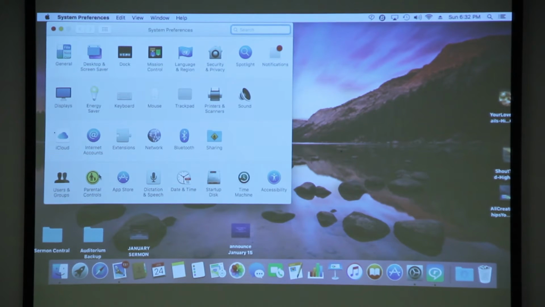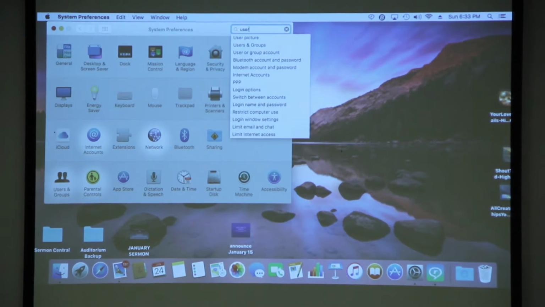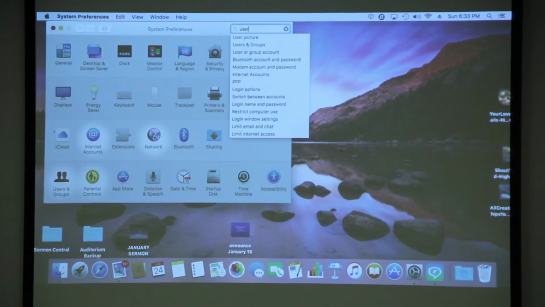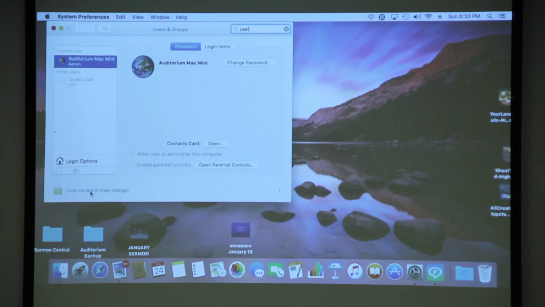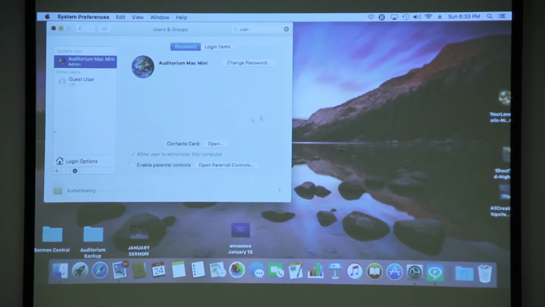Okay. And so if you wanted to add another user, you go down here to Users and Groups. You can also search it, and it'll show you, kind of like Spotlight, it's kind of nice here. Sometimes in apps, before you can change any setting, you have to unlock. That's basically a security feature. Once you do that, then you can start changing the settings.